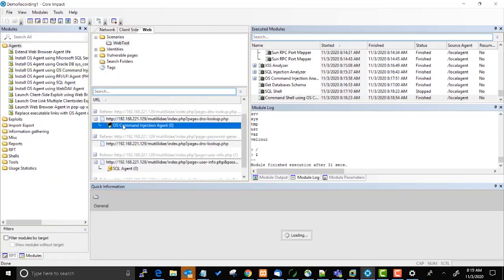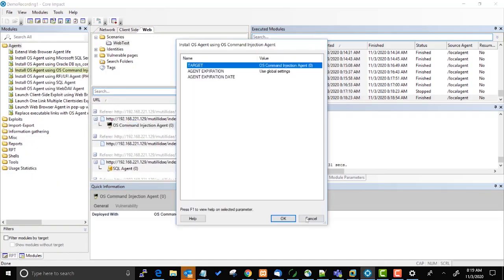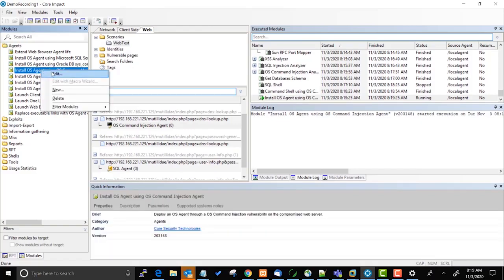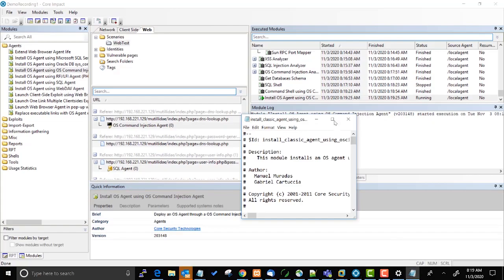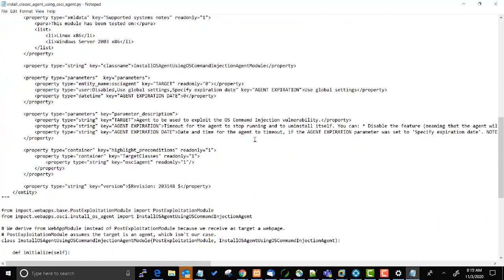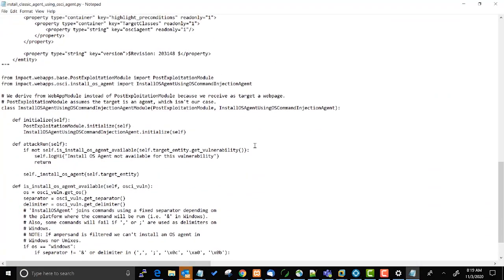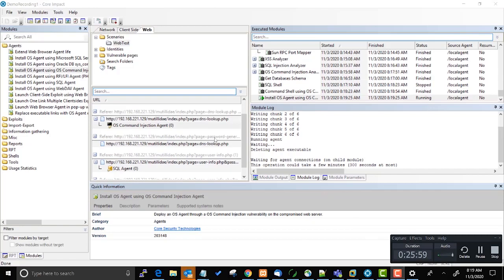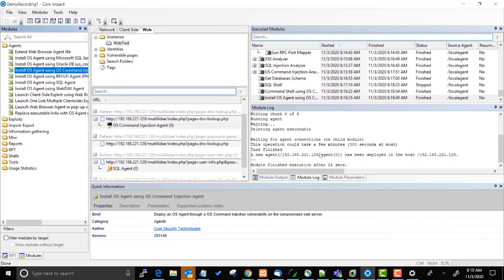So I'm going to say, let's try to land an OS-based agent using a command injection agent. Hit OK. And it's going to do this automatically for me. Now, like I mentioned before, if I hit edit on any of the exploits in the tool, I'll actually have the ability of looking at the Python code so you can see this information and how it works. And one of the things that you can notice is that it's going through this process automatically for me.